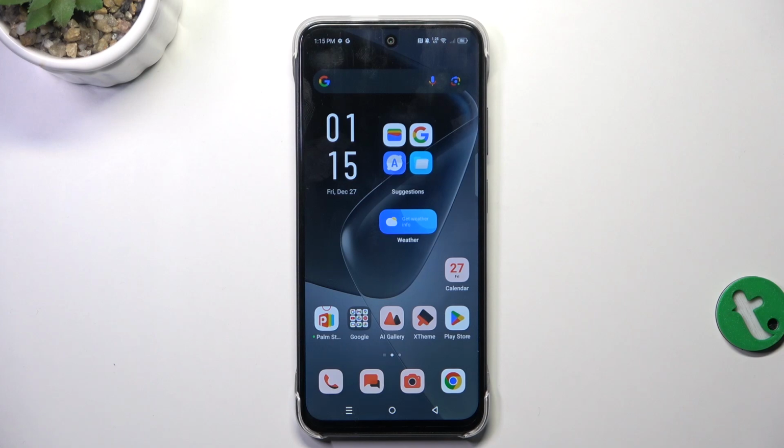Hey guys, today I'm gonna show y'all how to edit pictures in the Stock Gallery app on the Infinix Hot 50i.